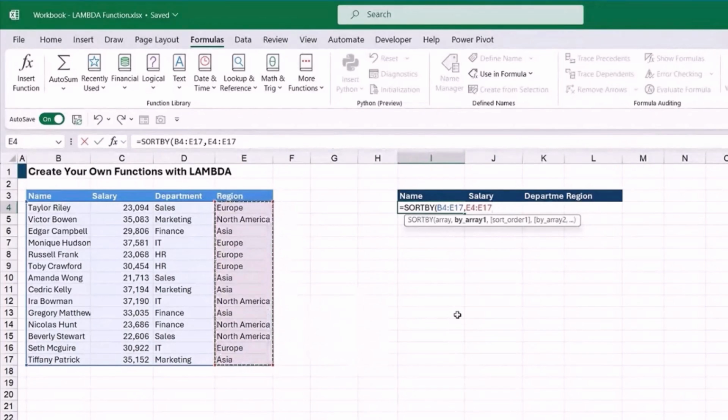It's worth noting I don't have my data in a table, which is why you're not seeing table references, you're seeing the cell references instead, comma. I can now define if I want to sort in ascending or descending order. So how do I want to sort this? So I'm sorting by region. Do I want it A to Z or Z to A? I think it's descending, so we're going to do a -1, comma.